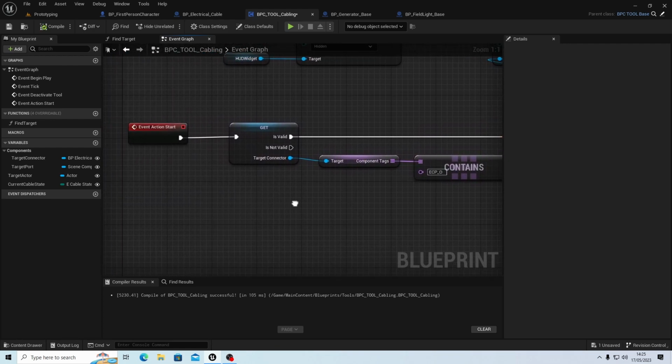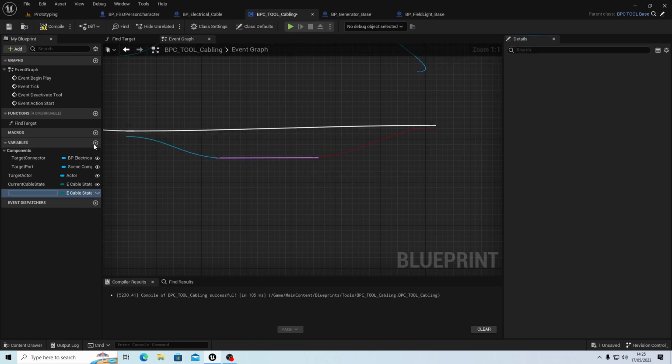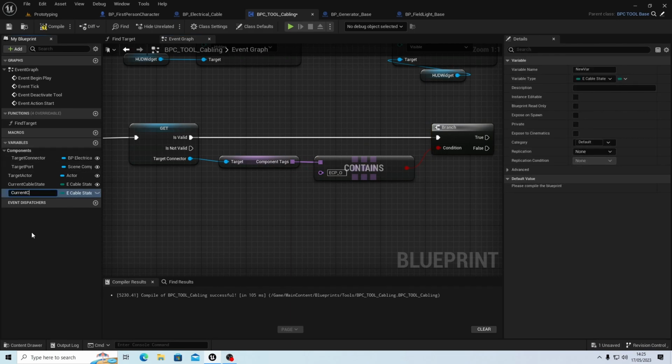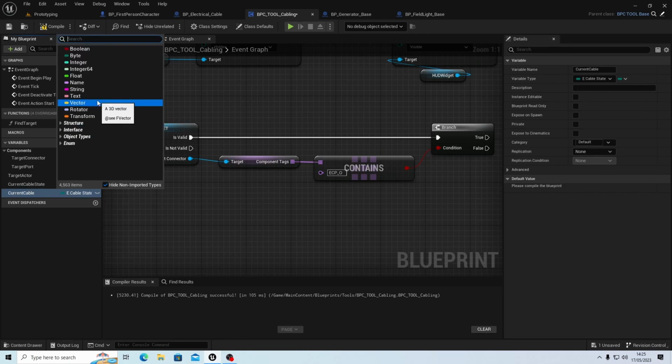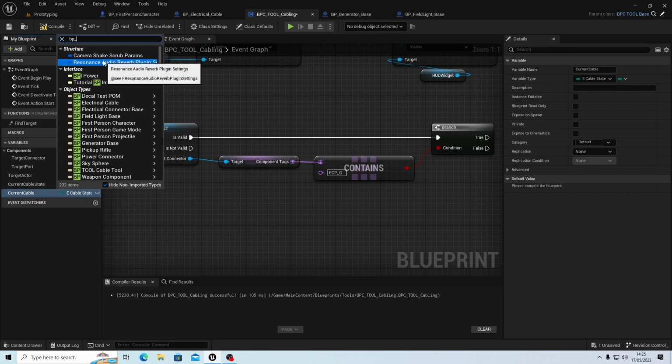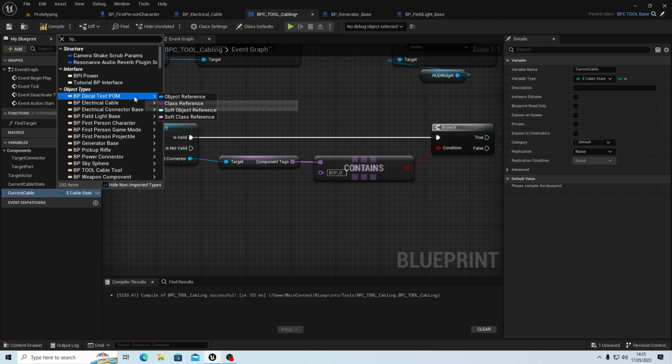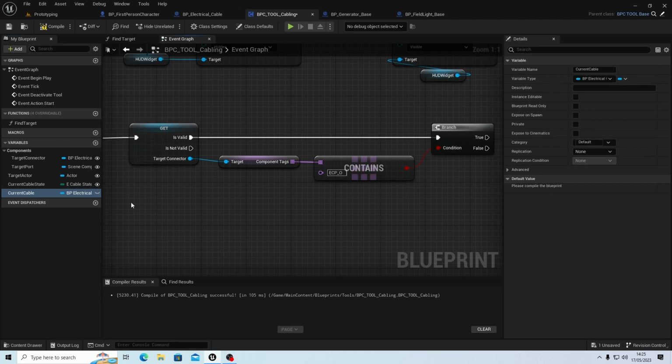So where do we put this? No, we're going to have to have a variable here. Current cable. We've got current cable state and current cable, and this is going to be type BP electrical cable.